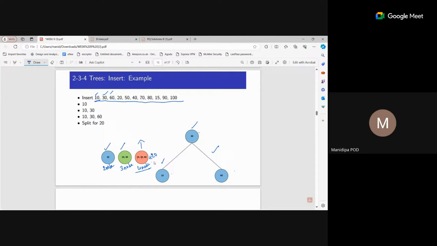Early split means what? That whenever you encounter a 4-node, you split it, even before you need to enter some other value like 20. We just encountered this node, we split it. Why are you calling it 4-node? Because it has 4 links. It will have 4 links.